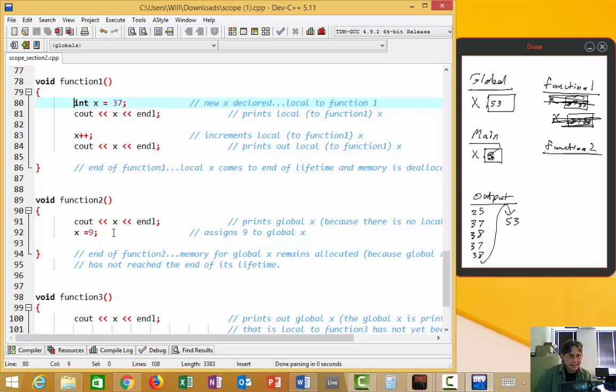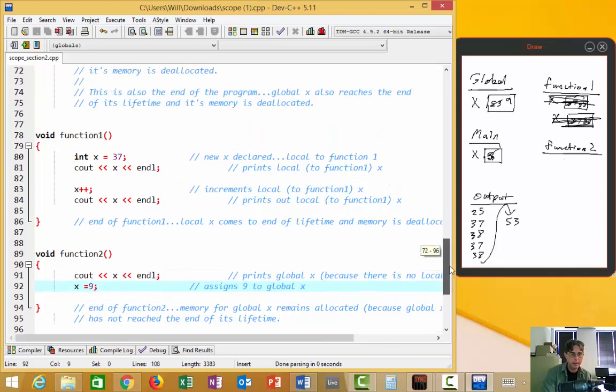All right, and then in line, where am I? Down here. In line 92, when I say x is equal to 9, it's going to change the global x. So it'll change it from 53 to 9, like that. And then that's the end of function 2, but the global x lives on, right? It still has lifetime. It maintains its lifetime until the very end of the program.